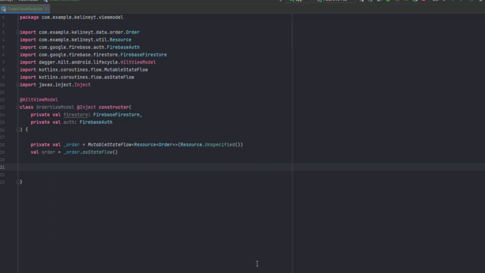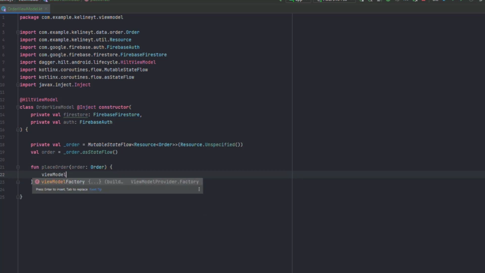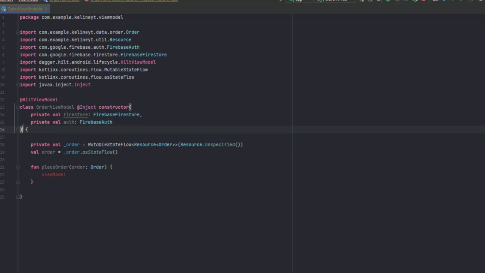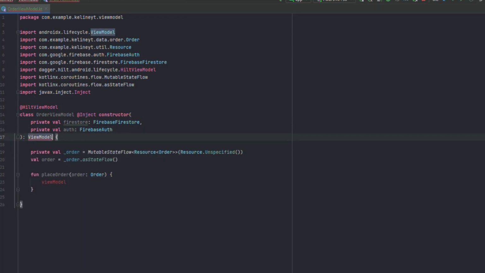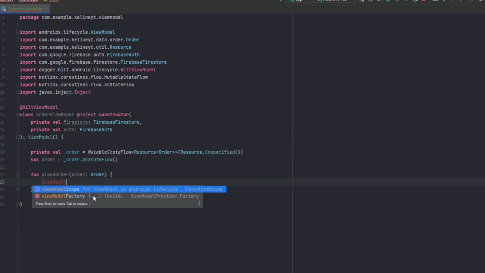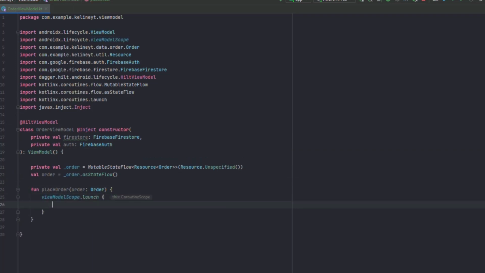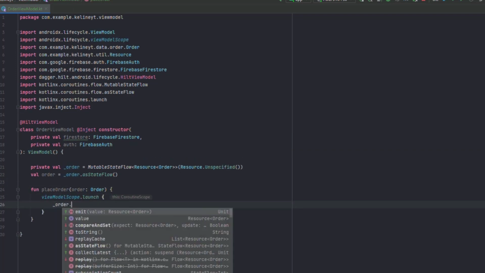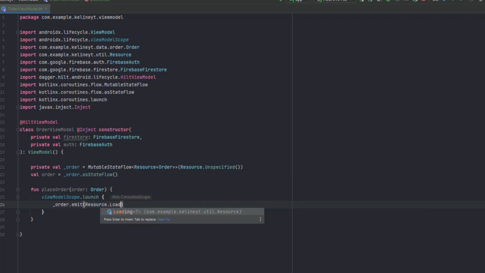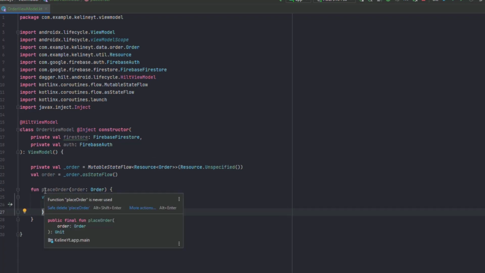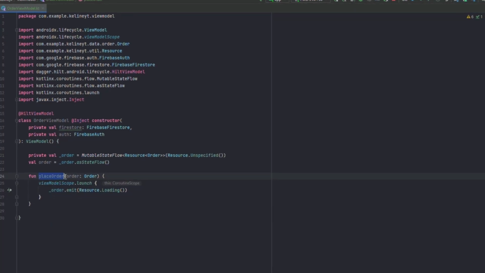Okay, now let's create a function to add or to create an order. So let's say function placeOrder, and here we're going to get the order. First thing, let's emit the loading state, but here we need to extend from ViewModel, so let's do that. And let's now create a viewModelScope. In here we can say order.emit Resource.Loading.